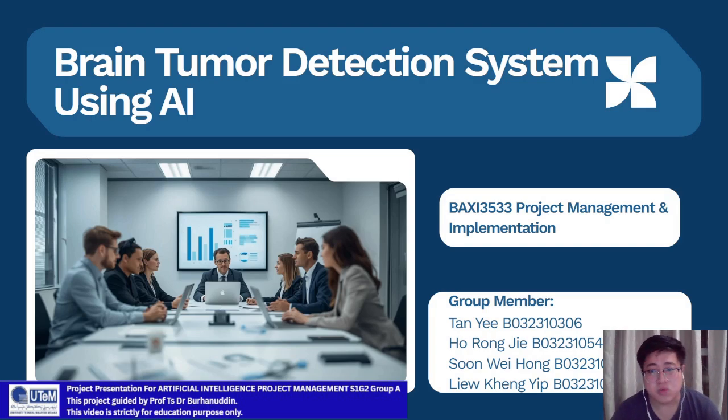We are from Group A S1G2. Our topic is brain tumor detection system using AI. Our group members are Tan Yi, Horong Jie, me, Sun Wei Hong, and also Liu Ken Yi.